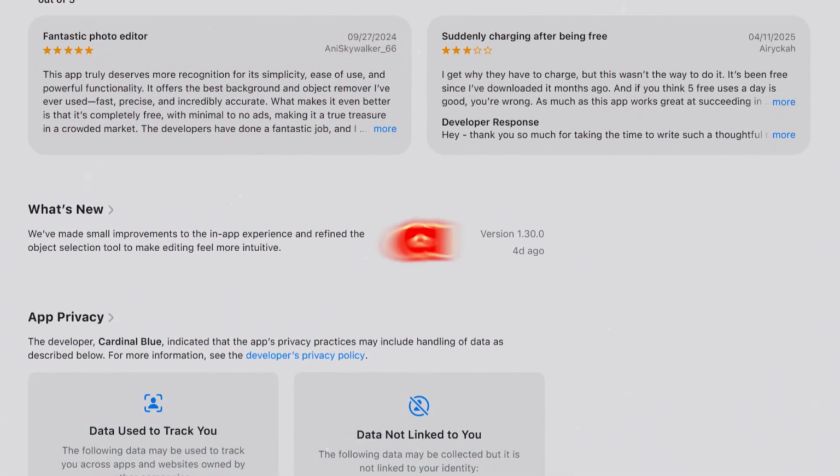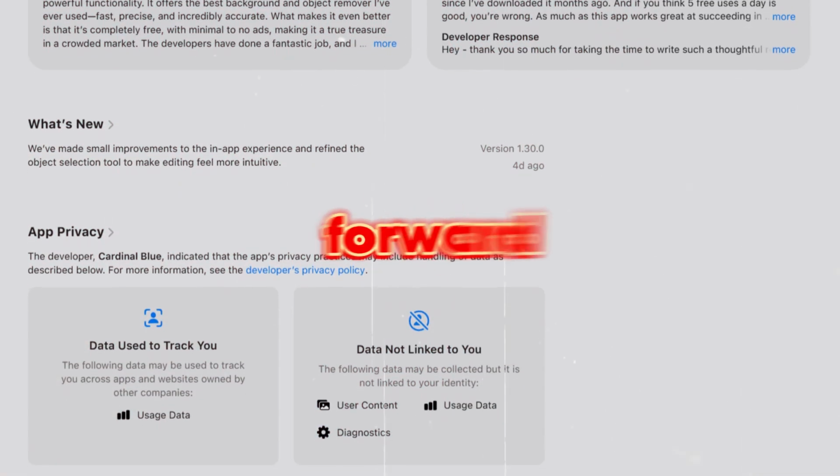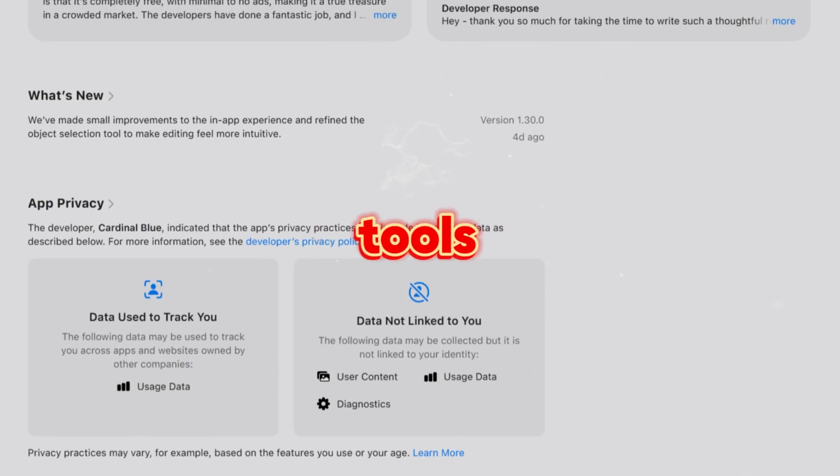Overall, Beam is a solid choice if you value quick, visually impressive edits powered by AI and you prefer an app that keeps things straightforward instead of burying you in complex tools.